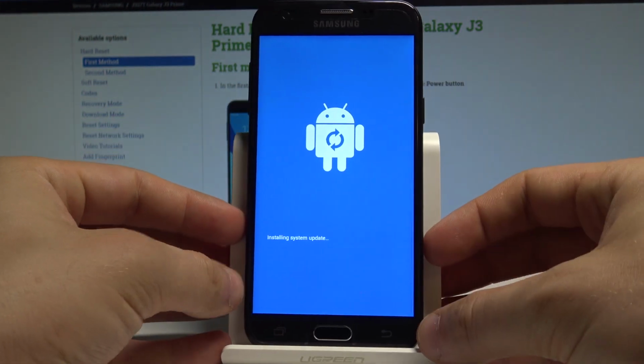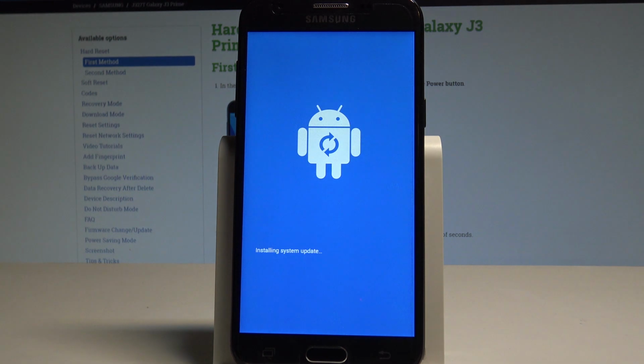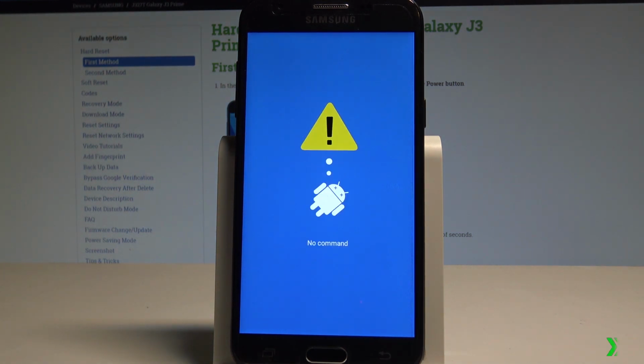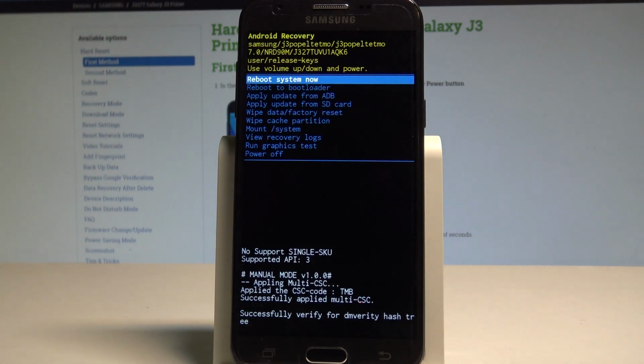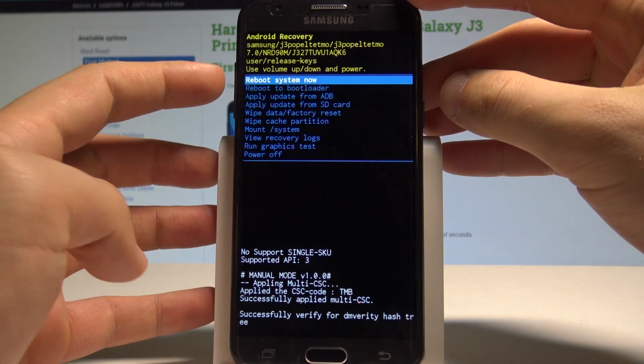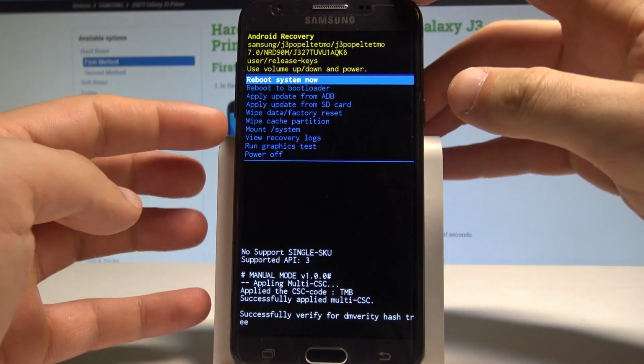Now the device is booting into the recovery mode. Let's wait a couple of seconds. And here you've got the no command logo. You have to wait a couple of seconds until the Android recovery pops up. And here you can navigate by using both volume keys and confirm options by pressing the power key.